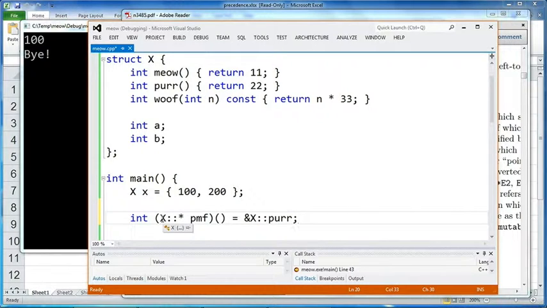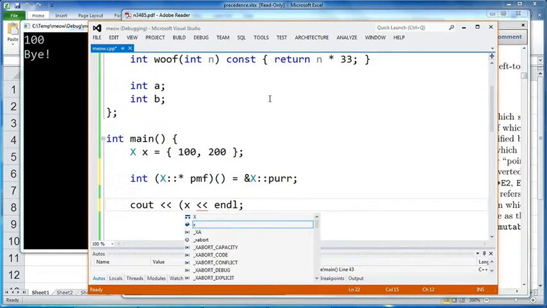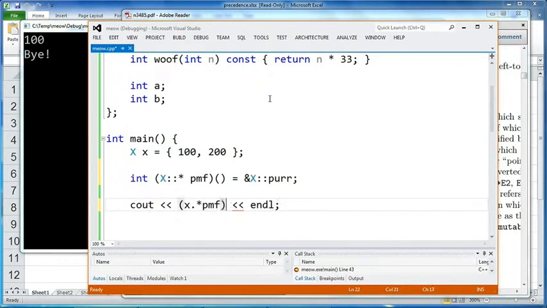I can also use typedefs to simplify this. I would put a typedef where I would declare a variable, and then I could just say PMF_T or whatever. But here I'm writing it all inline. And then if I actually want to invoke this, I have to say parenthesis x.deref PMF, and then call it.